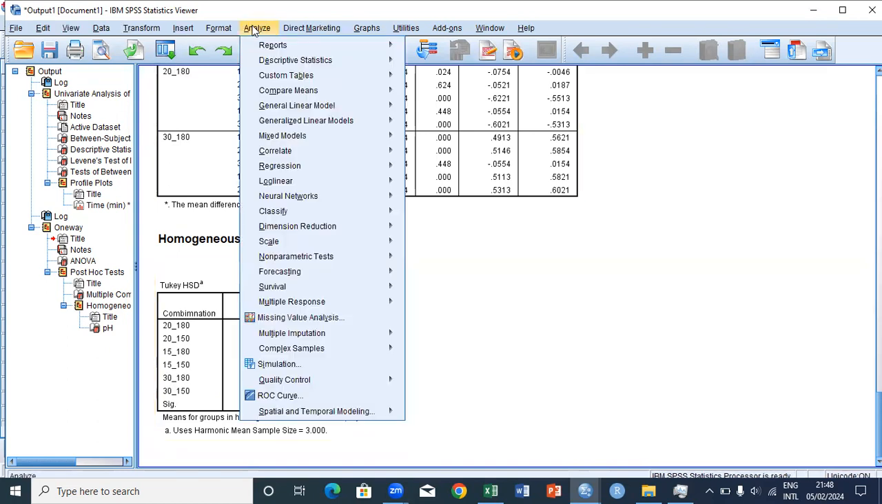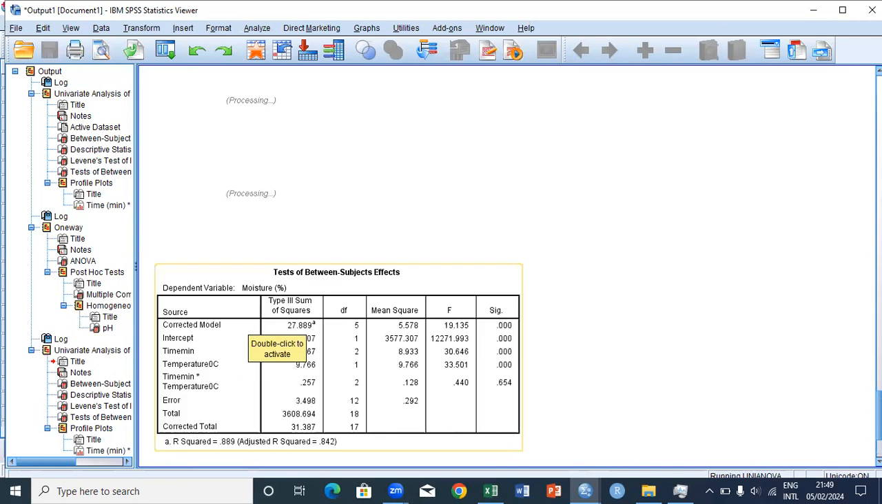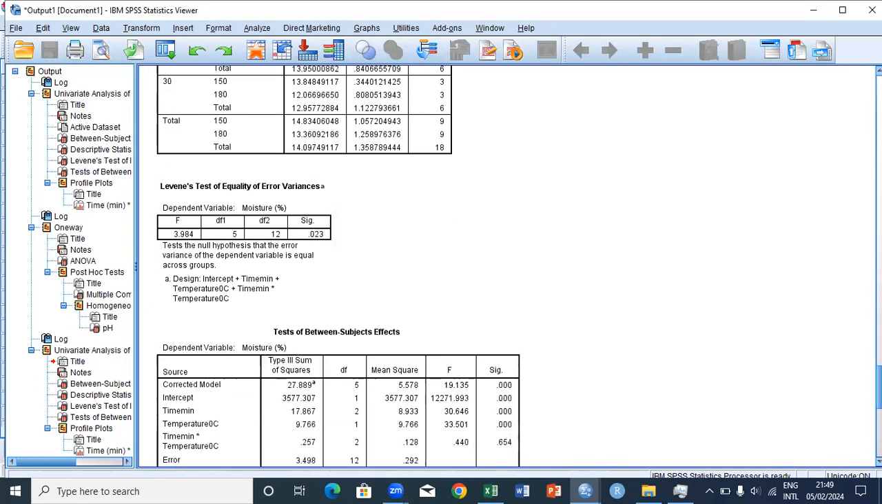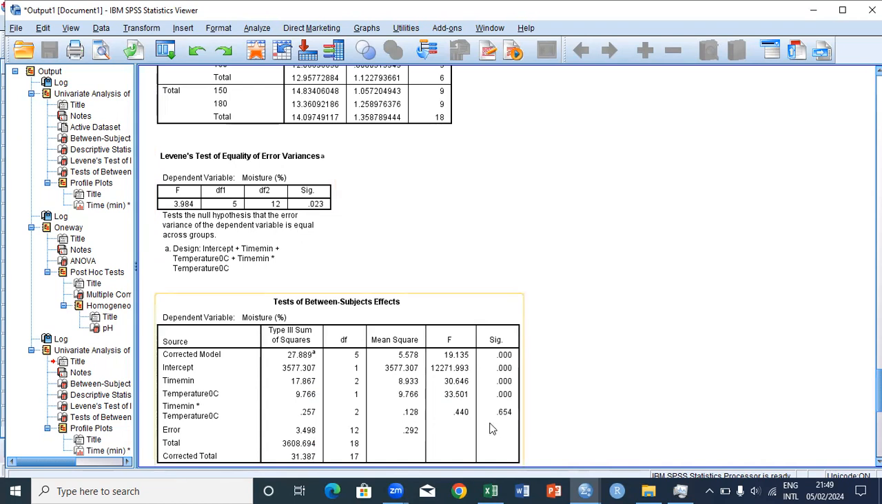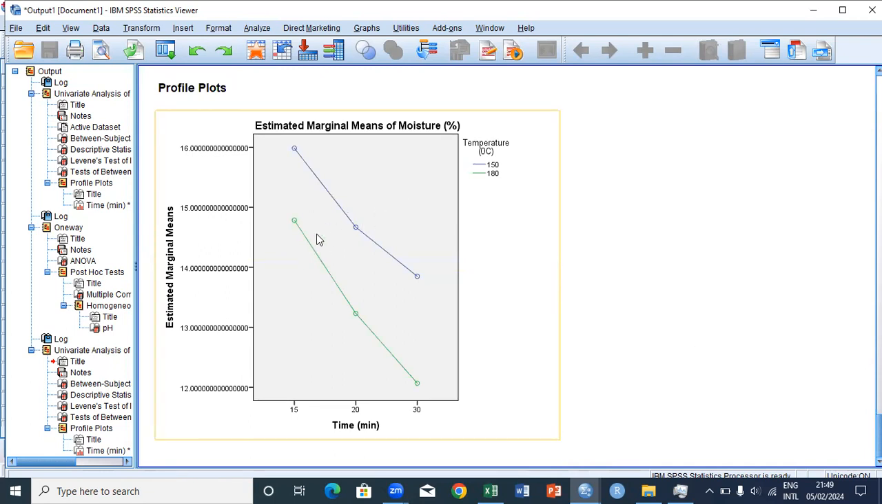Then I'm going to do the two-way ANOVA again for the other dependent variable as well. I will put moisture here and I will click OK because we have already set up everything. Then OK. Then you can see the results here clearly. The error variance is not significant, and also there is no combination effect. This also suggests that a similar pattern is repeating here, therefore there is no interaction effect between these two.